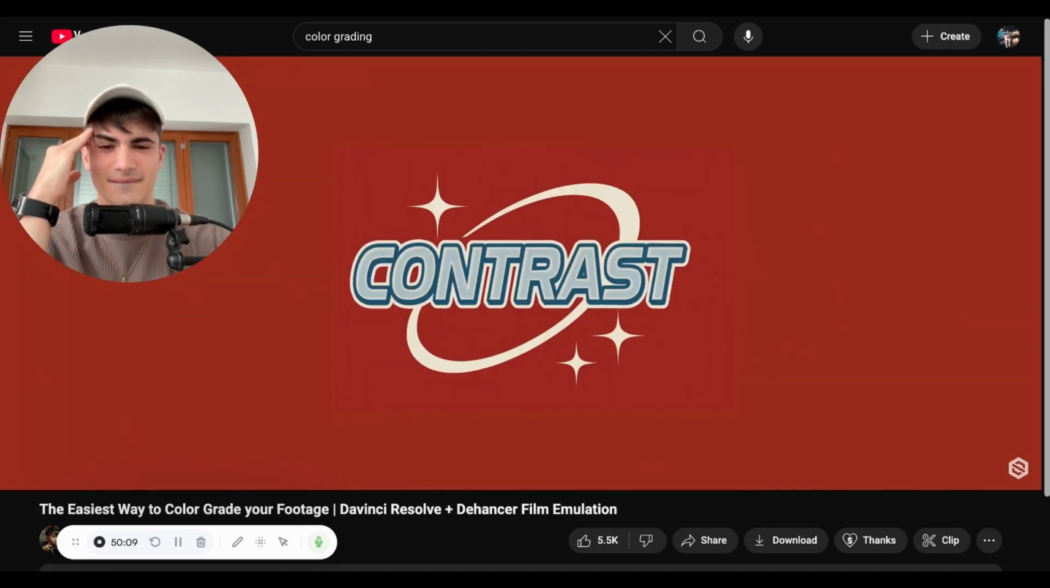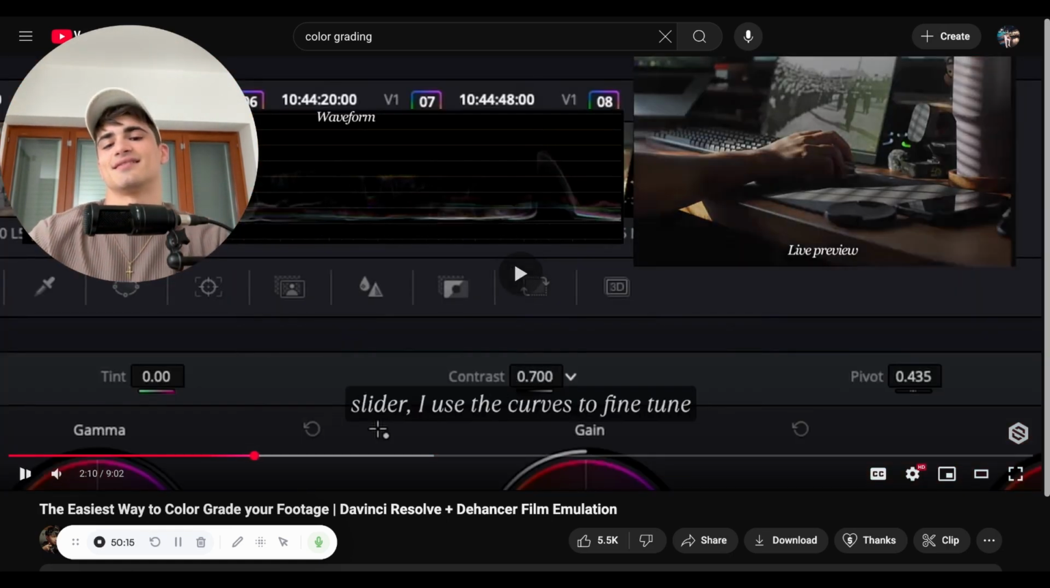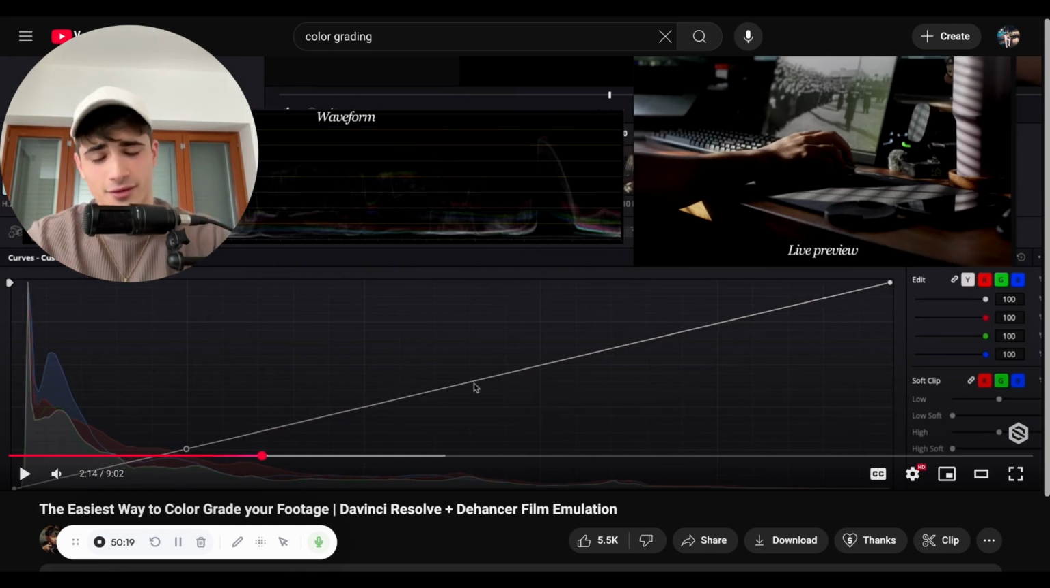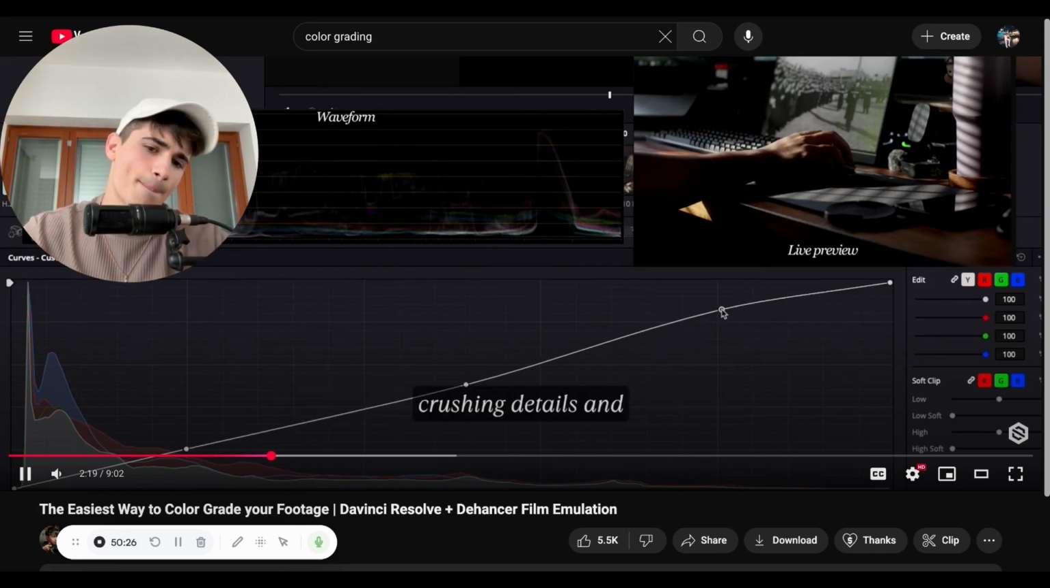Next, third node is where I adjust my contrast. Okay, I like it though. This guy is working smart. Instead of slamming the contrast slider, I use the curves to fine-tune shadows and highlights. Okay, good. You can do both, really. Different tools for the same process, whatever you like. The main goal here is deep blacks without crushing details and whites that aren't clipped.